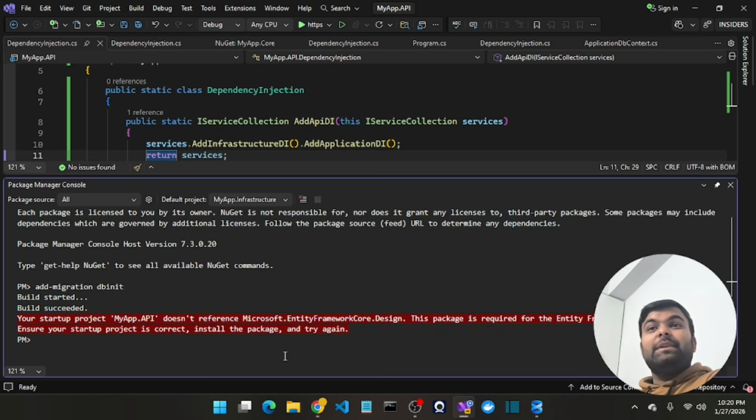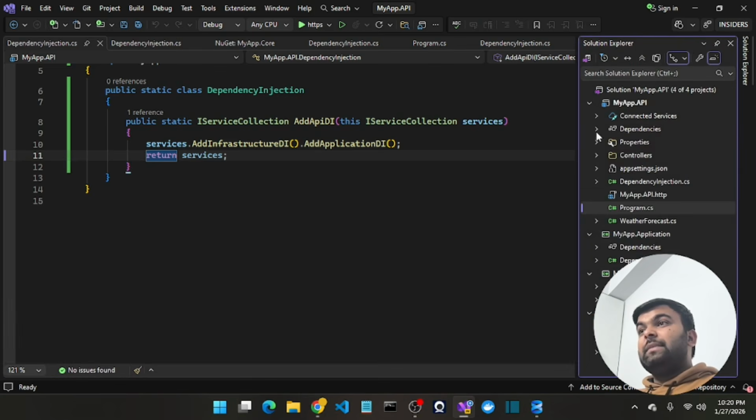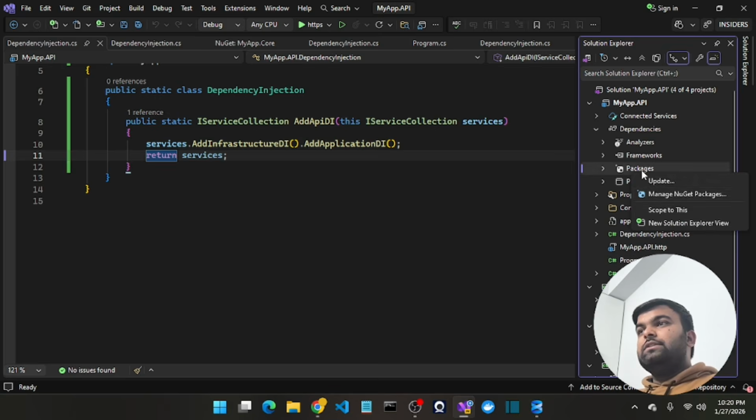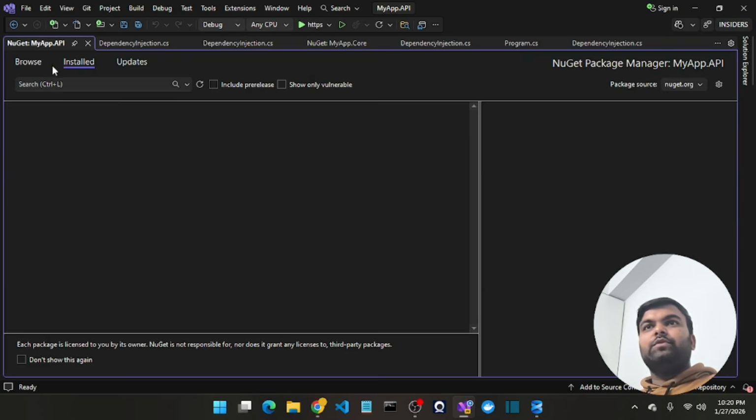So it is asking me, your startup project, my app.api, doesn't reference Microsoft.EntityFrameworkCore.Design. This package is required for the Entity Framework Core tools to work. Okay, so it is telling me I have to install another package.